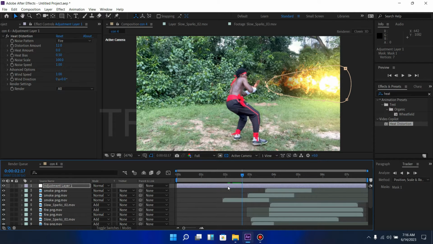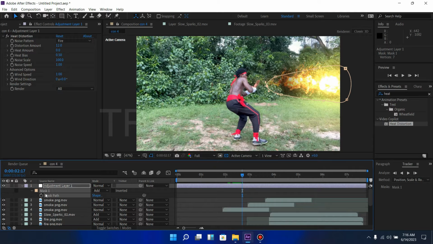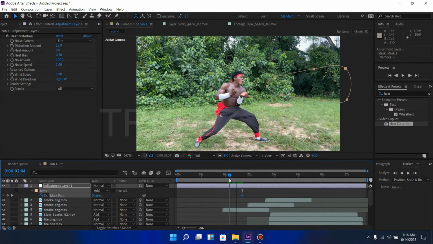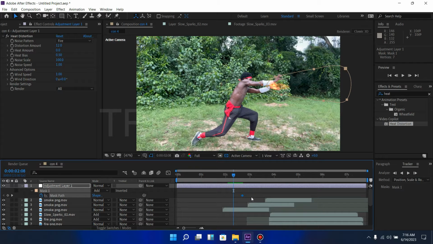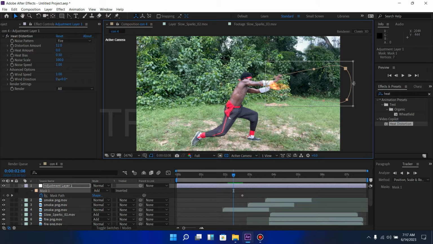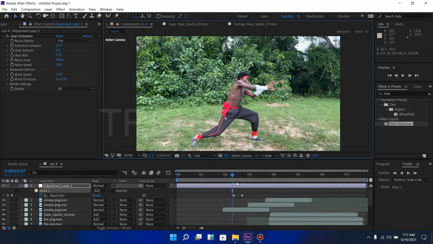Select the adjustment layer that you've just masked, press M on your keyboard, and then select this one. Once this is on, which is the full shape, take it backwards to where the fire actually starts coming out from, to this part, and then you have to take the mask path. You can double click on this and shrink it down, just make it small to fit in, drag it up, take it down, and you can put it around here. Then go one frame backwards, and you can cut off.